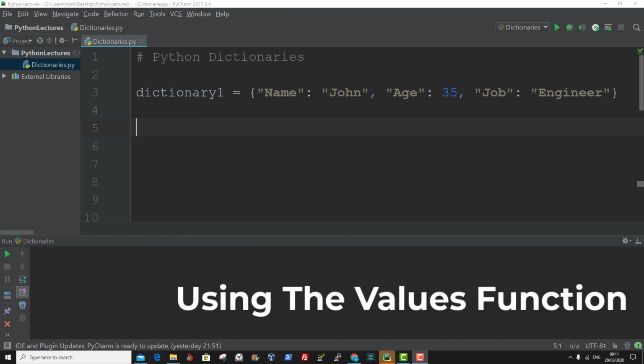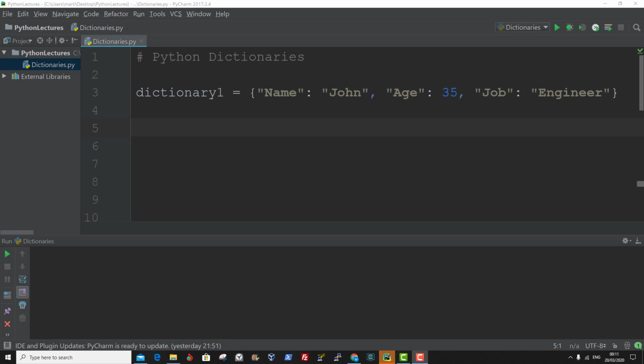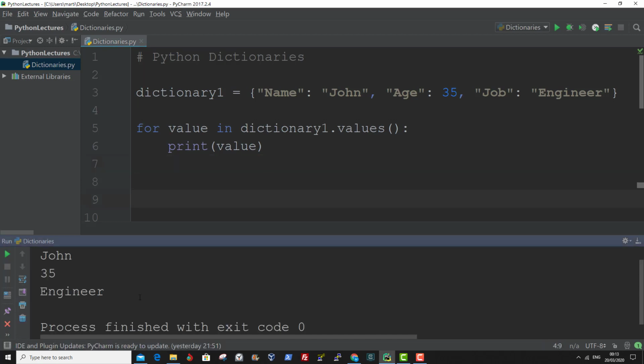In addition, you can also use the values function to return the values of a dictionary. Let me show you an example using the following syntax. Here we have a for loop that uses the values function attached to the dictionary. So this variable value will hold the values of the dictionary at each iteration of the for loop. Now when we run this, you can see the values of the dictionary have been returned using the values function. And that is how to use the values function to return the values of a dictionary.